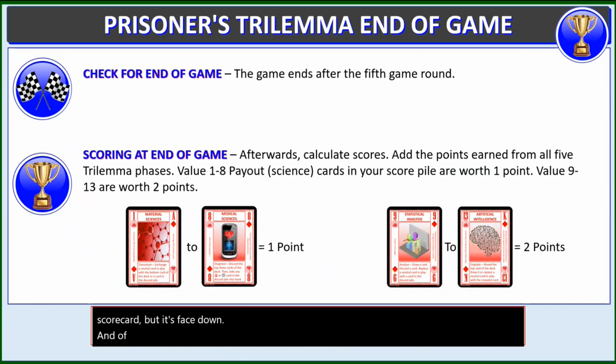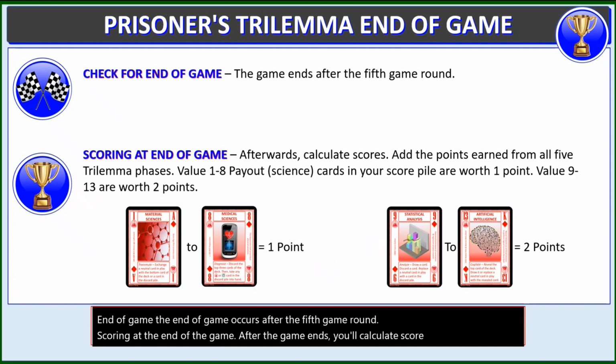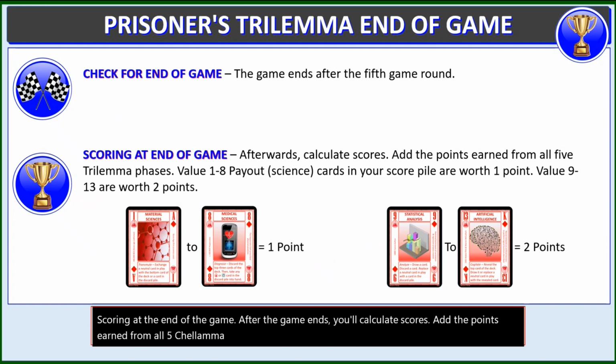End of game. The end of game occurs after the 5th game round. Scoring at the end of the game: after the game ends, you'll calculate scores. Add the points earned from all 5 trilemma phases. The value 1 through 8 science cards in your score pile are worth 1 point, and value 9 through 13 cards are worth 2 points.